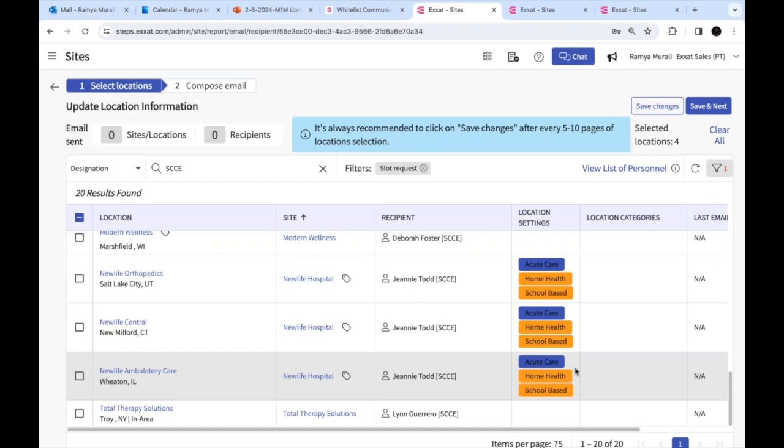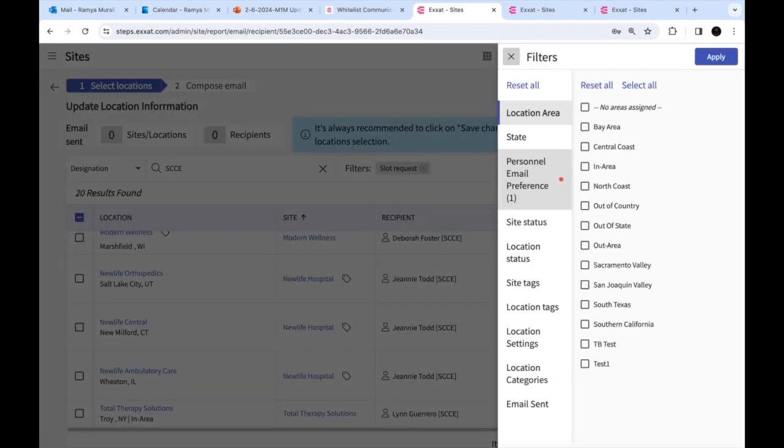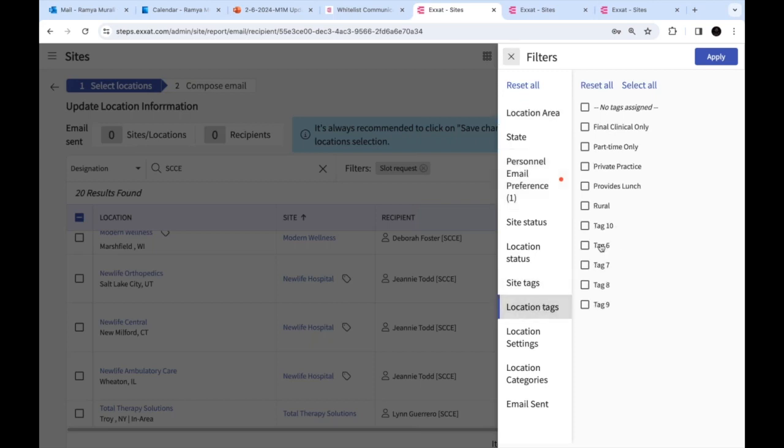I just want to take a pause here and see if there are any questions. Yeah, I just want to add a couple of things to that, Ramya. If we can go to the filter. Sometimes there might be a few sites or locations which you don't want to send an email for. You can tag them with something like not for this year, or M1M 2024 exempted, or something like that. Then you can come here and select the rest of the tags.